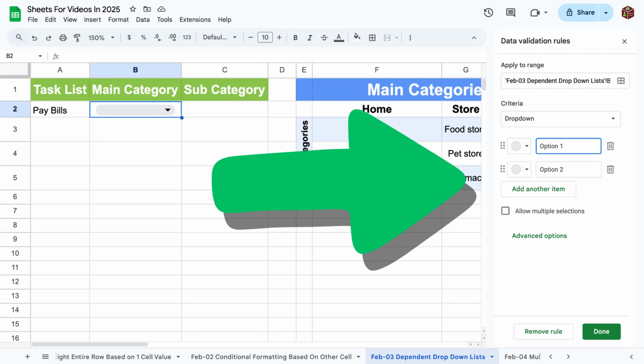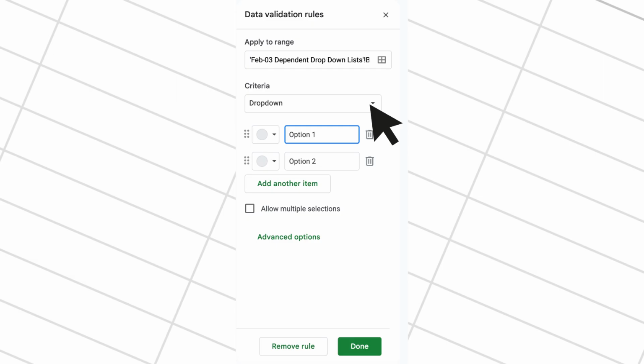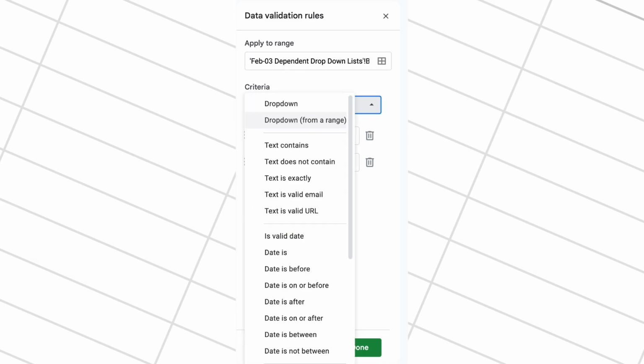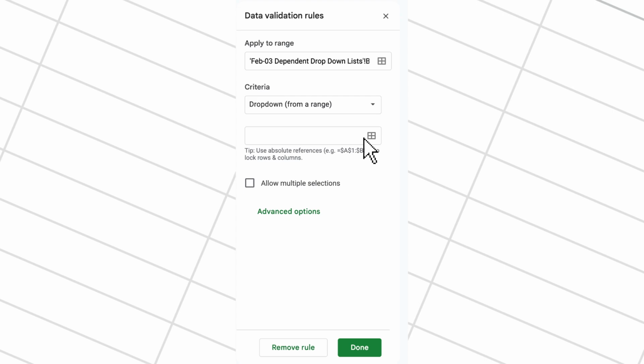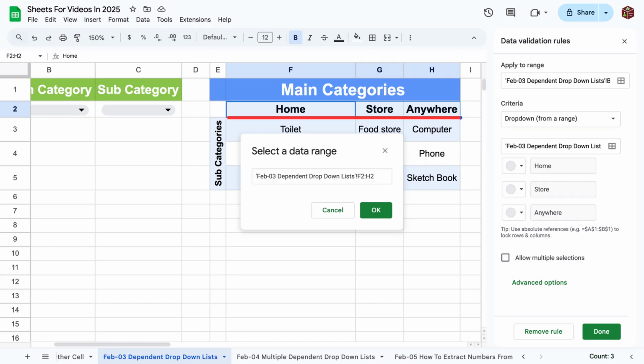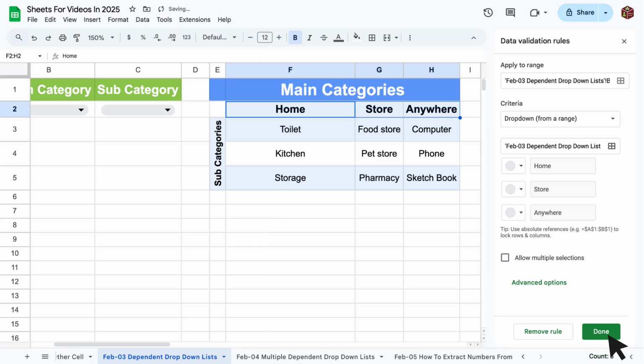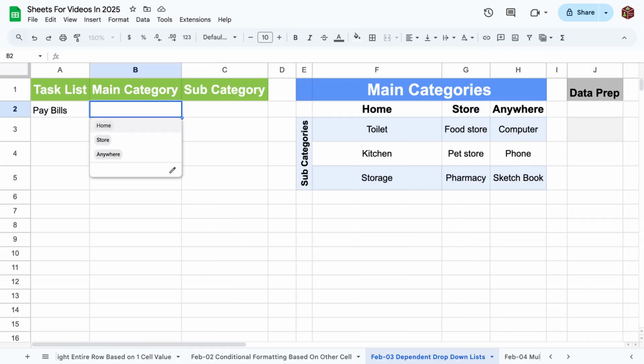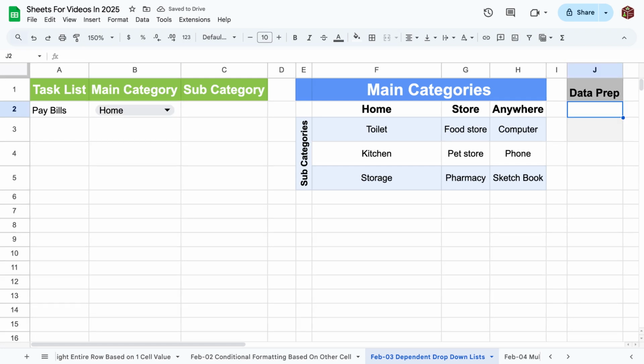3. Then, in the menu on the right, click the criteria field and select Drop-down from Range, and click the field below that and select the cells that contain your main categories. Finally, click Done. Now you need to create this data prep column, which will display the subcategories based upon what is chosen as the main category.